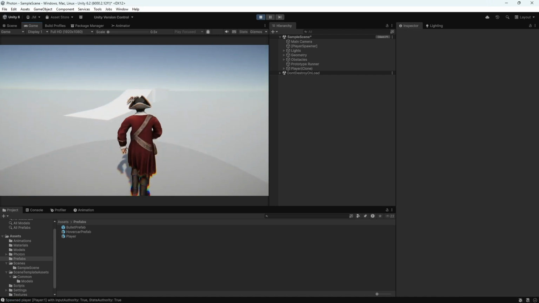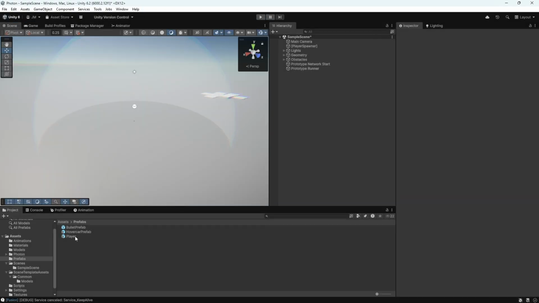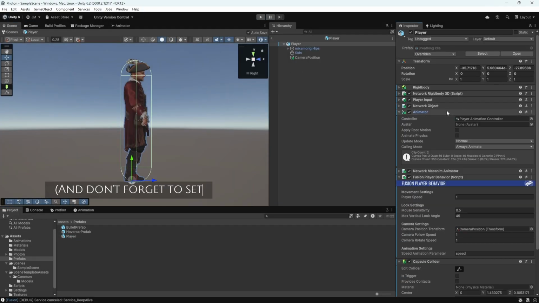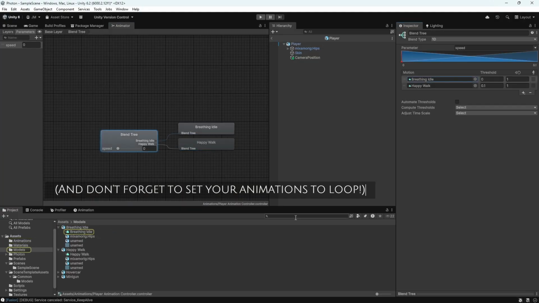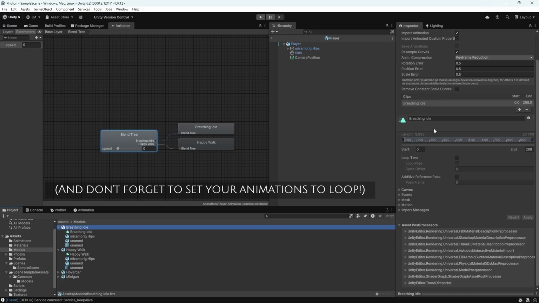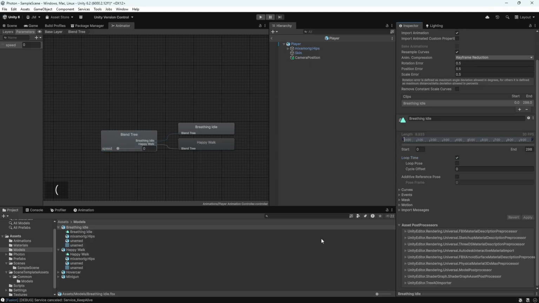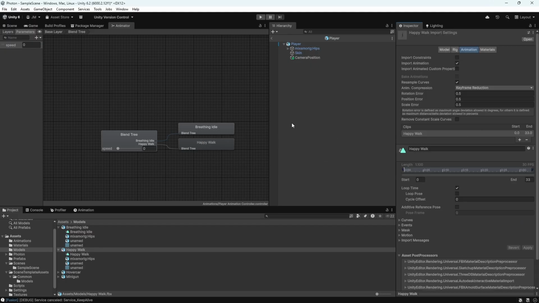Okay, this landlubber has his boots on the ground, except now his animation doesn't loop, so let's go back to fix that. In the same way, we can go back to the FBX file and just select the loop time under animation. We'll enable that and hit apply. Okay, let's give it another shot.